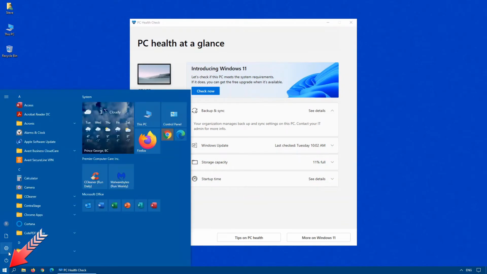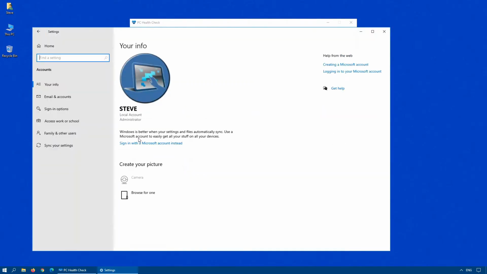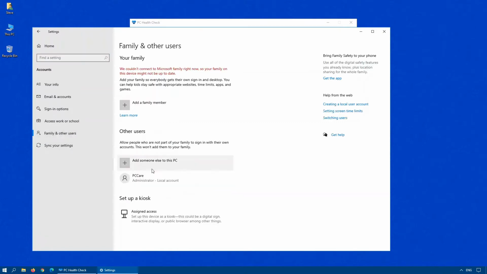Click on Start, go into Settings, and under Accounts, the first thing you want to do is make sure you're a local account. Sometimes if you're on a domain, that may cause an issue. And if you are, just simply go into Family and Other Users, add a new admin user onto your computer, sign in with that account, and that could bypass the majority of the concerns.